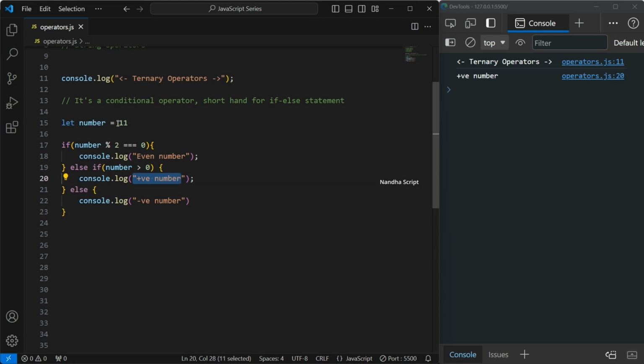Okay, now I am changing this to -11. If I click save, this one will fail, correct, because we will not get a remainder of 0. Here we are checking whether the number is greater than 0, but we added a negative number, so it does not satisfy the condition. It definitely goes to the final else statement. Okay, so the negative number is printed.